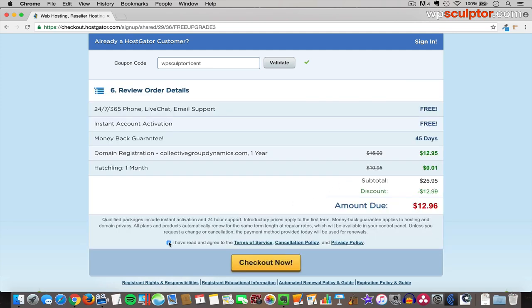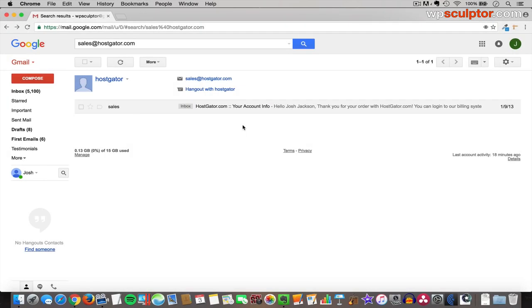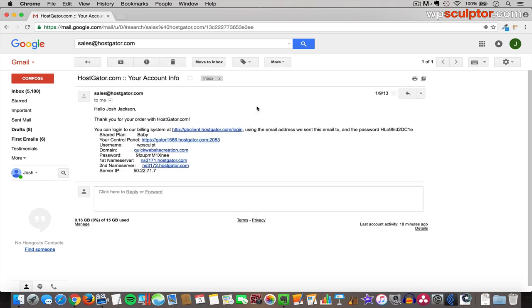So then you would just check that you've read and agree to the terms and policies and click on Checkout now. All right, the next thing we need to do is install WordPress onto our hosting account. So give HostGator about 15 minutes or so and check your email. You should have an email with your basic account information. Go ahead and open that up and click on this link to your control panel.